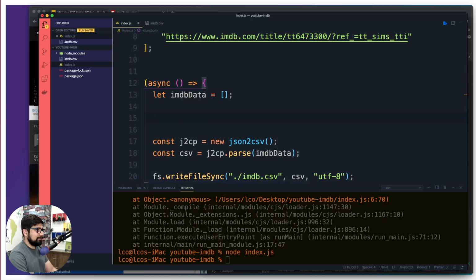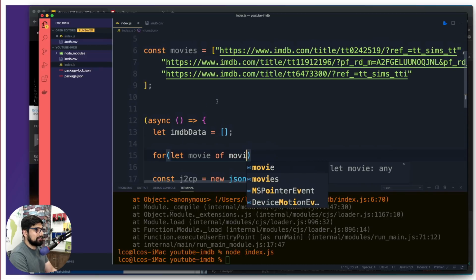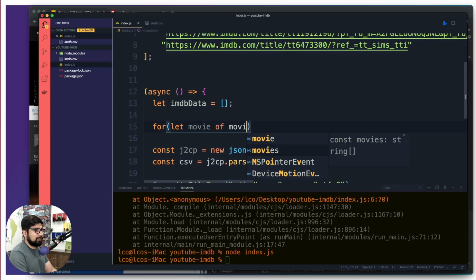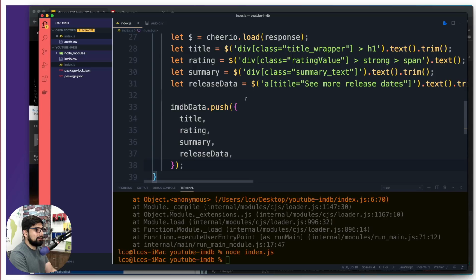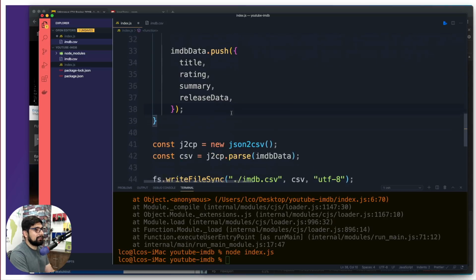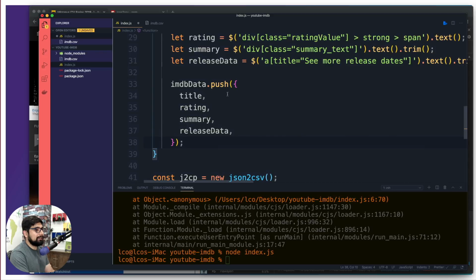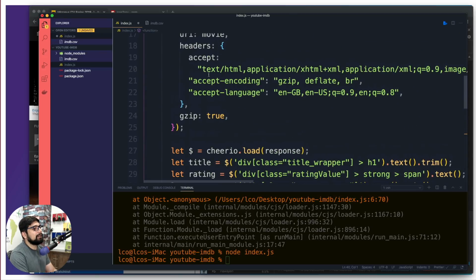Should be fairly simple. We're going to use just a simple for loop, and we're going to say let movie of movies. And did we say movies here? Yep, movies. There we go. What do you want to do? I want to do exactly what I was doing, but this time I'll keep on pushing the data inside this. So a new object will be created every single time in theory. Let's go ahead and see that.